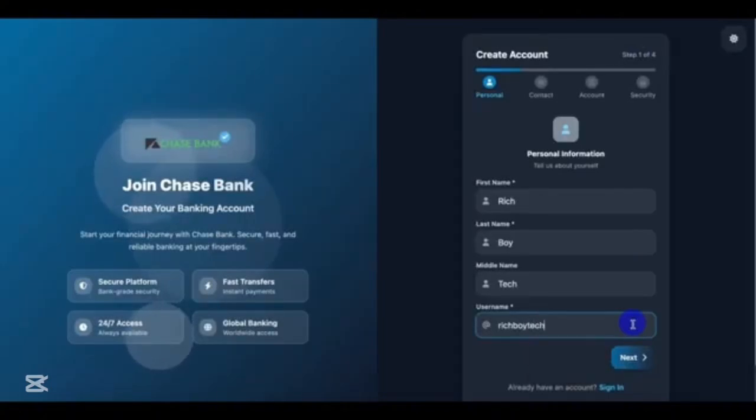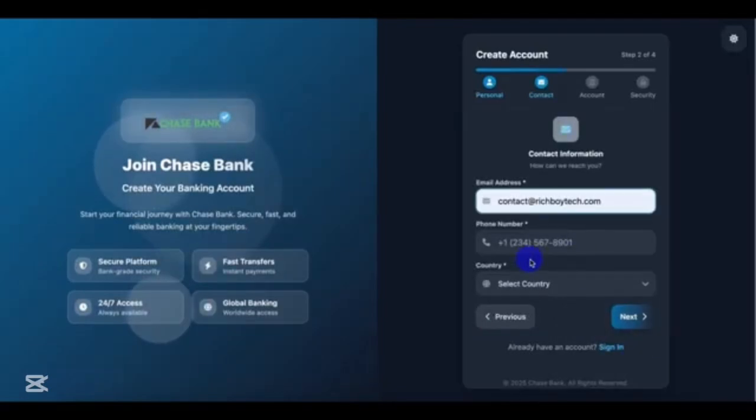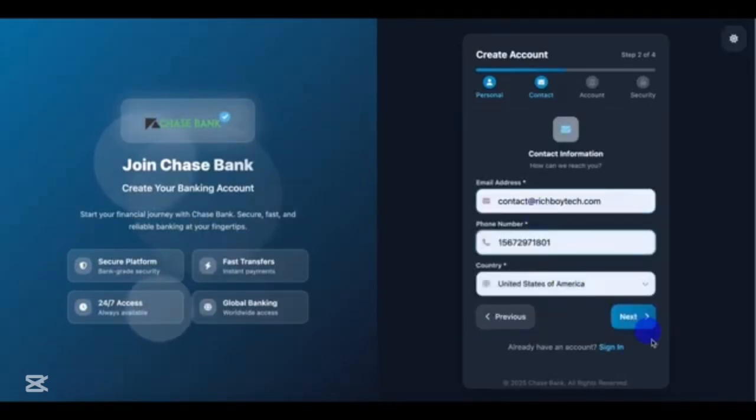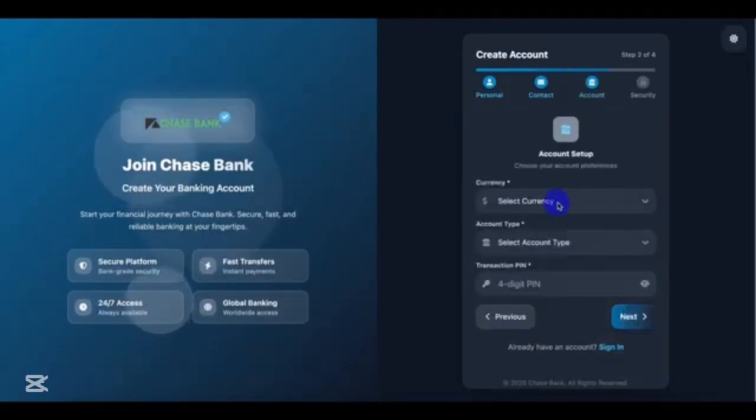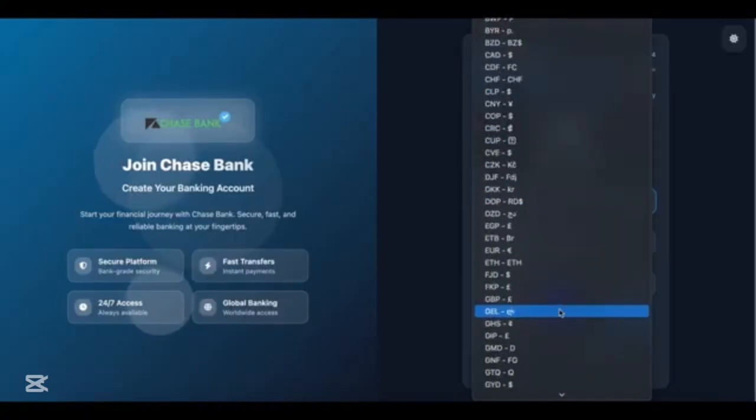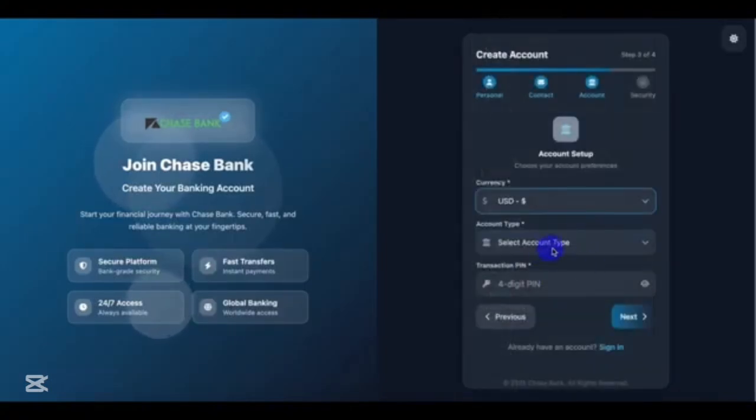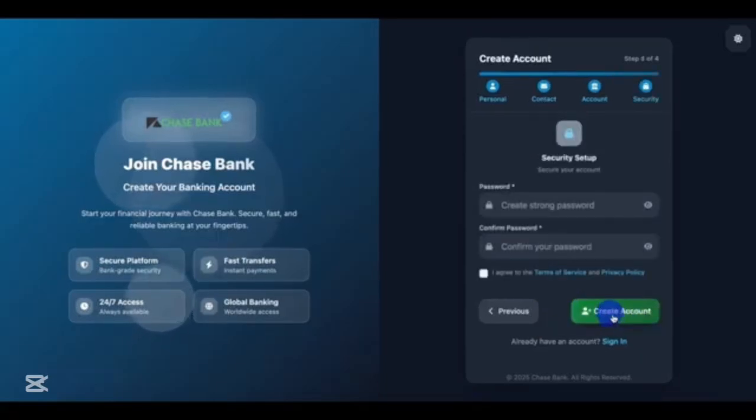First name, last name, middle name, username, then click on next. Input the email, the phone number, and the country. Then click on next. Set currency. They have over 200 currency here. So let's set US dollars. Then account type, service account. Then transaction pin. Let's put 1, 2, 3, 4.